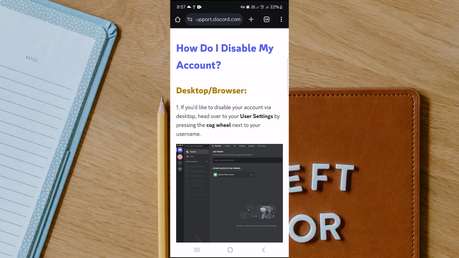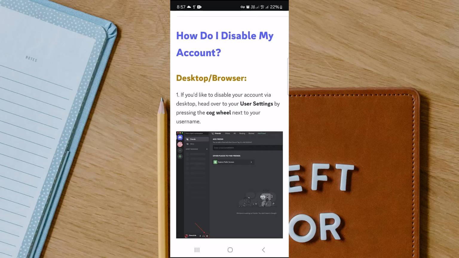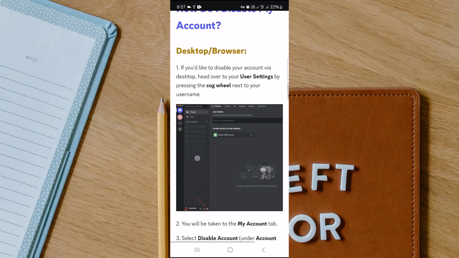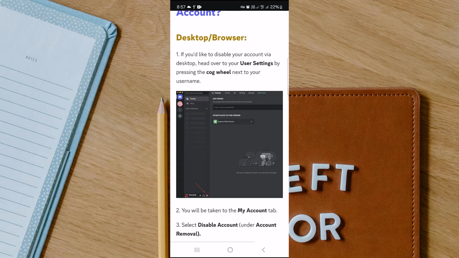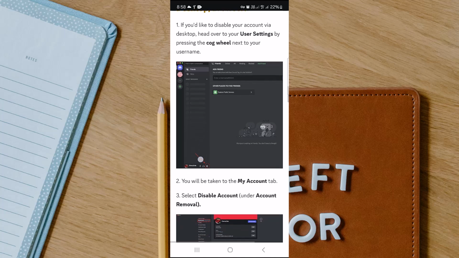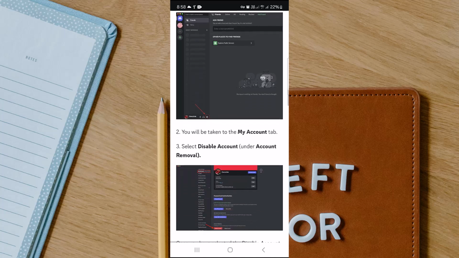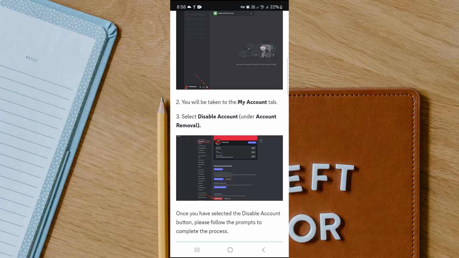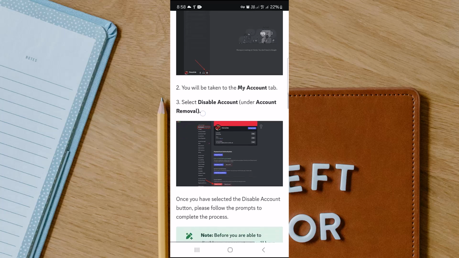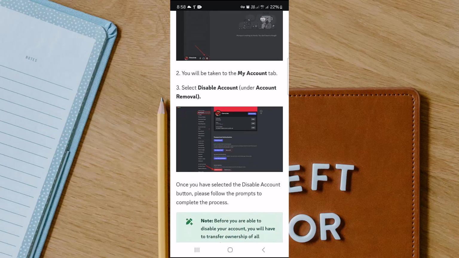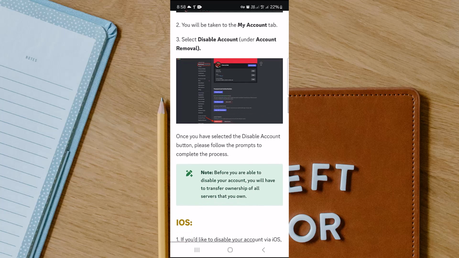So if you want to do it from your desktop or browser, if you'd like to disable your account via desktop, head over to User Settings by pressing the cogwheel next to your username and you'll be taken to the My Account tab. Here, select Disable Account under Account Removal, and once you have selected the Disable Account button, please follow the prompts to complete the process.